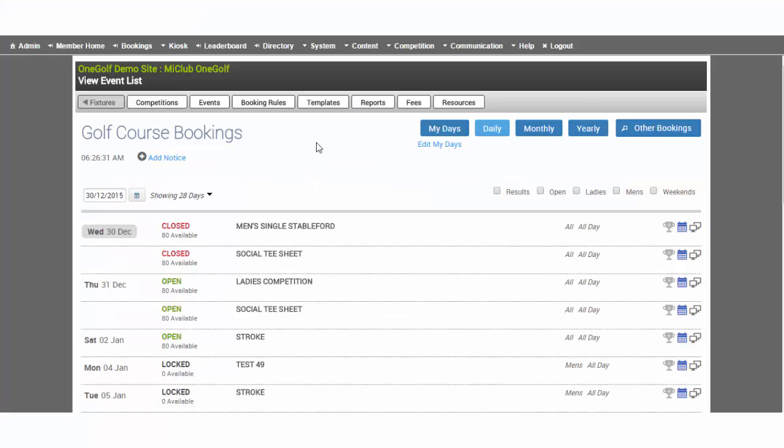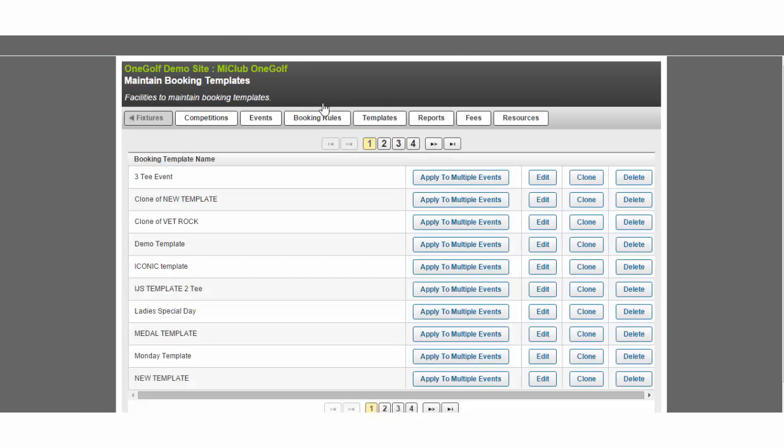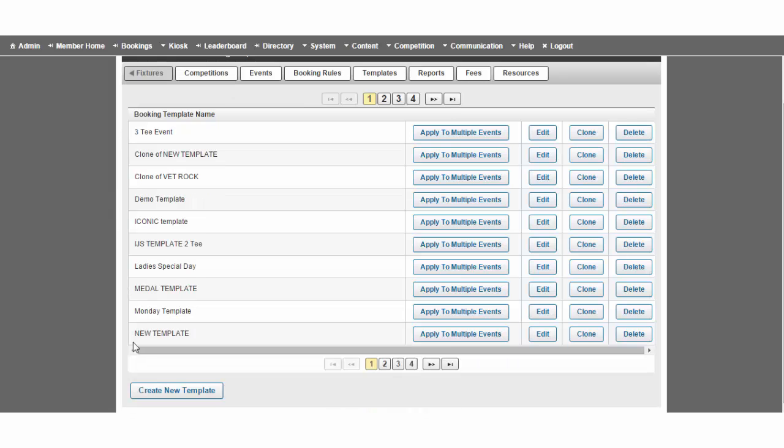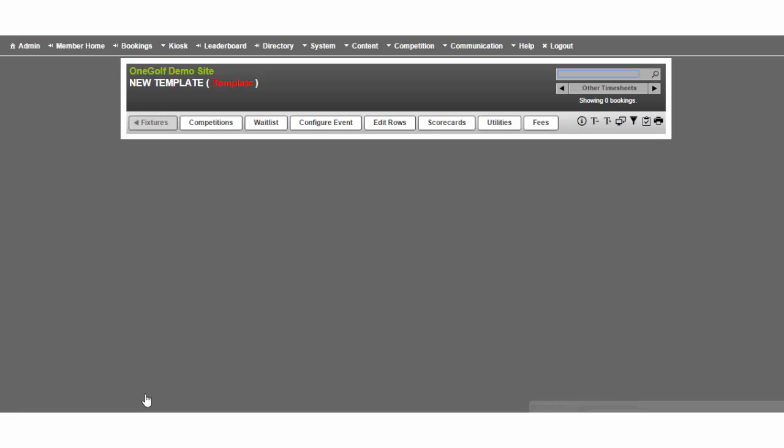From the fixture list area, we're going to navigate to the templates section, which is found in the top middle of the screen. Again, because I'm on a demo site here, I've got a number of templates already configured, but to create a new one, select the Create New Template option at the bottom of the screen. The screen that will appear is a completely blank timesheet.